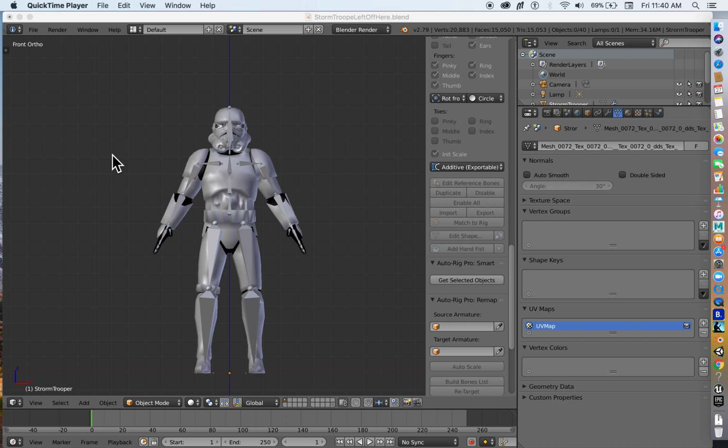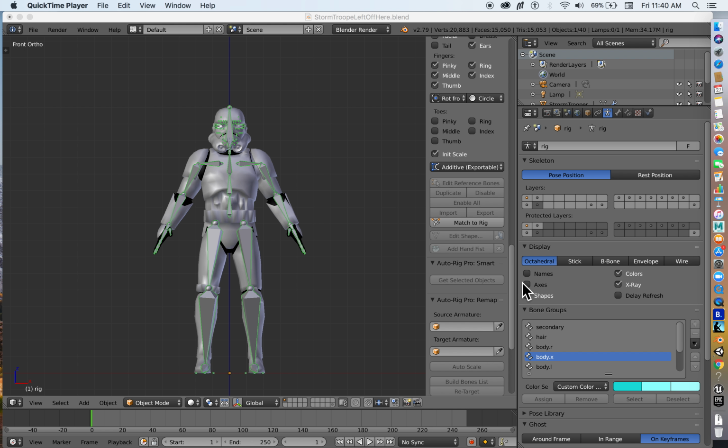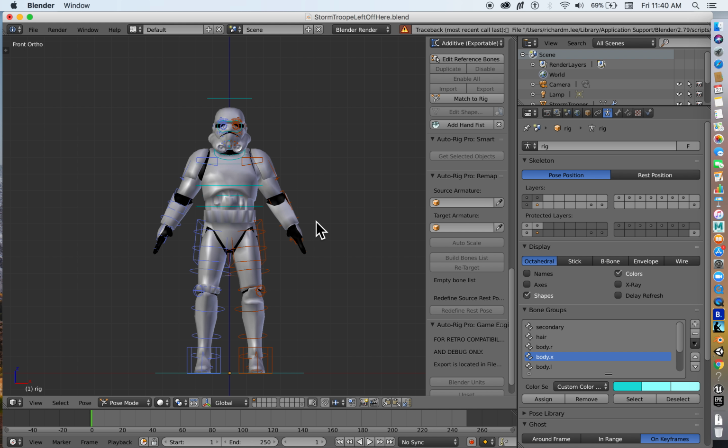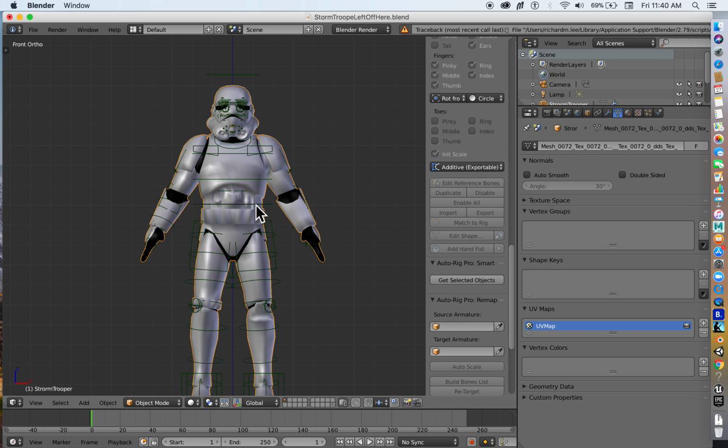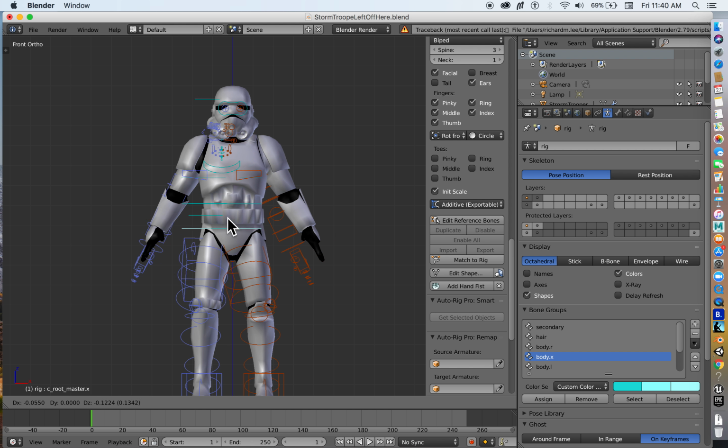Results of your character rig after you click go. So what you want to do is select your rig and click match to rig. Give it a few seconds and it will create the controls for your bones. The only thing we have to do now is connect the mesh, the Stormtrooper character mesh, to the control rig.